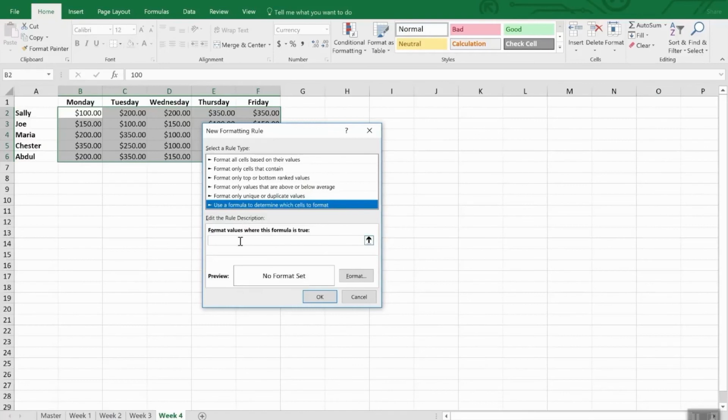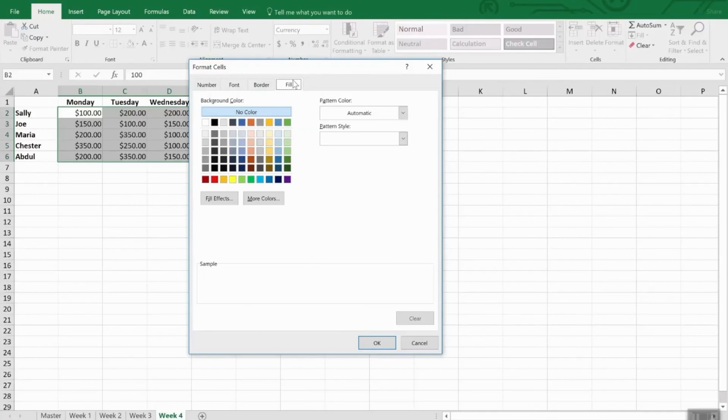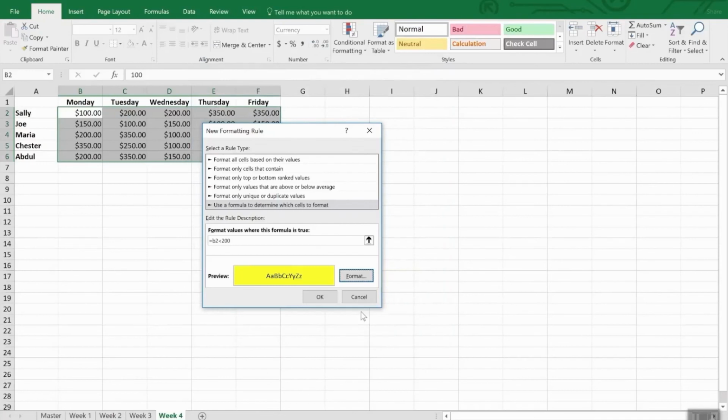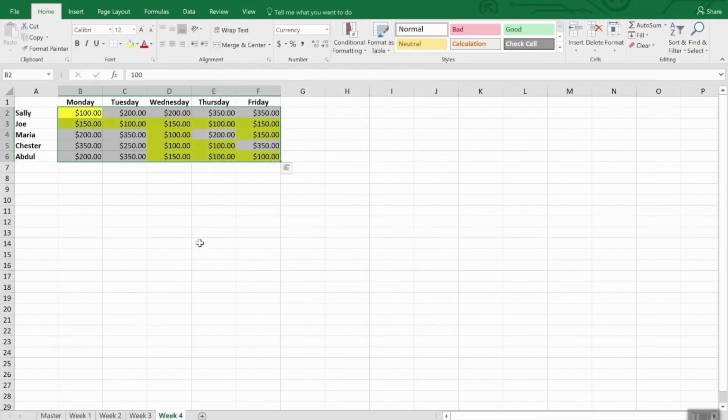Okay, so the formula that we want to use is equal B2 less than 200, because we want to see at a glance who among all of our sales reps is under $200 at this time, or for this week. So then we click Format and Fill, and we're going to just do it in yellow. And OK twice, and there you see all the reps who have yet to hit $200 for the week.